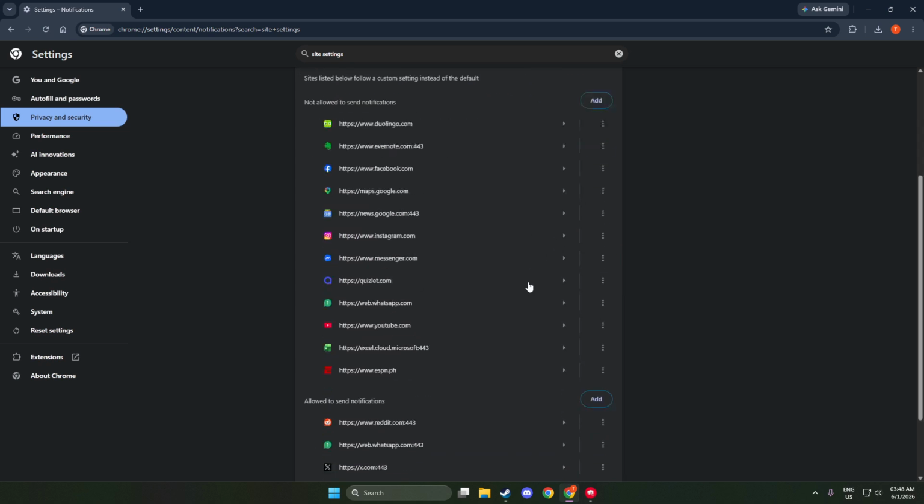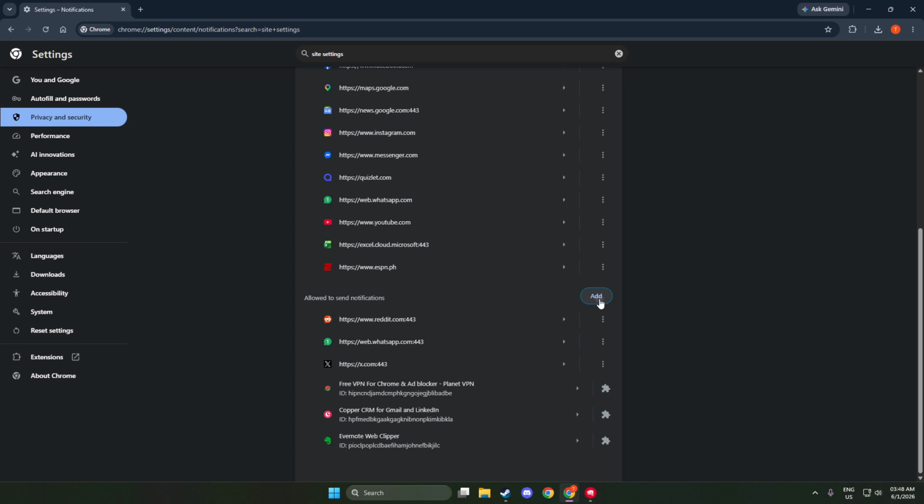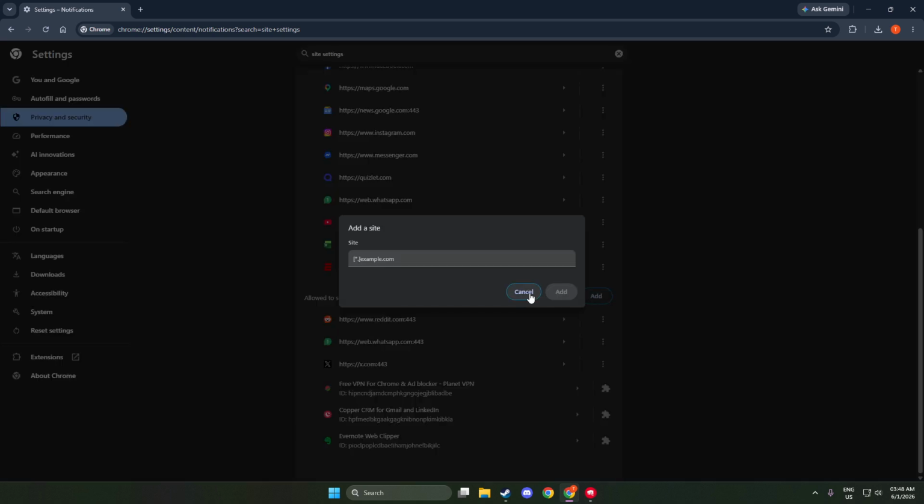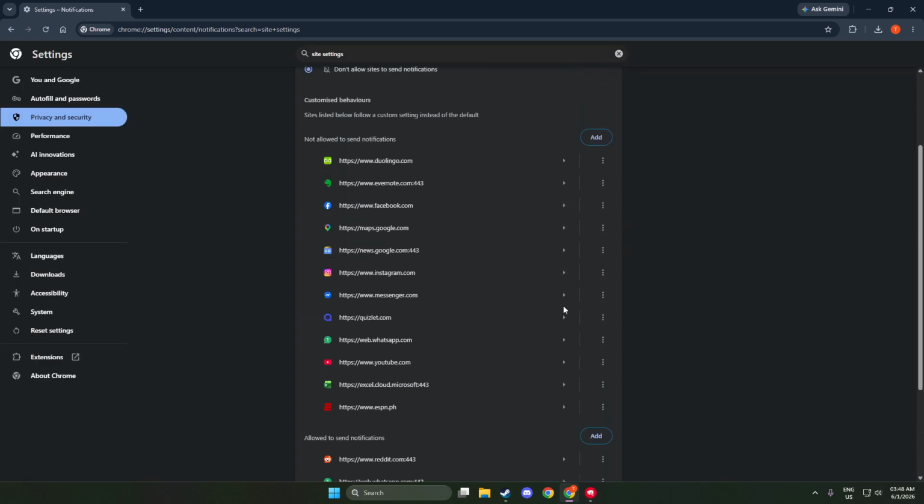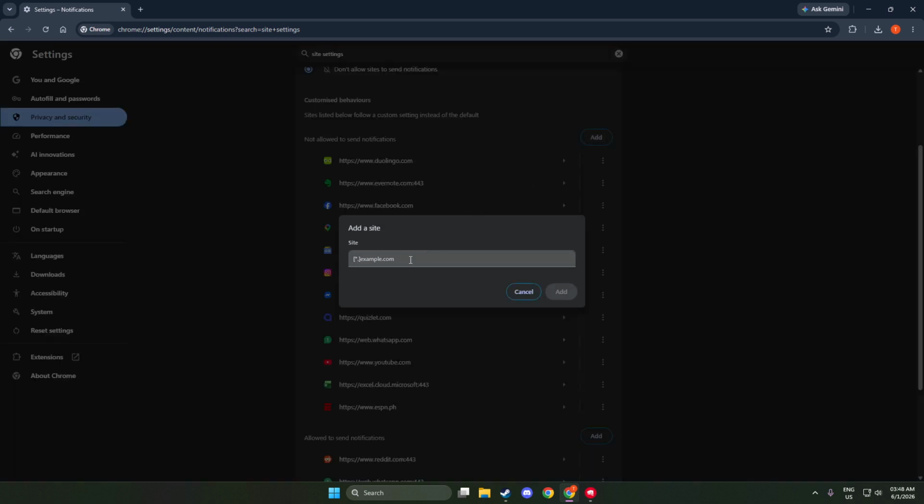Now, find Notifications. This is the permission that governs whether a site can show those small alert windows on your desktop. Some browsers list it under Permissions or Safety, but the wording Notifications is usually consistent. Open it to view and manage which sites are allowed or blocked.